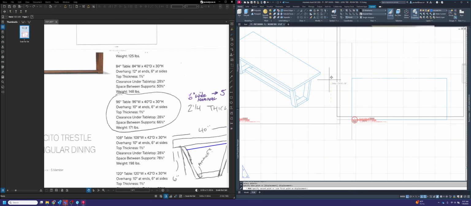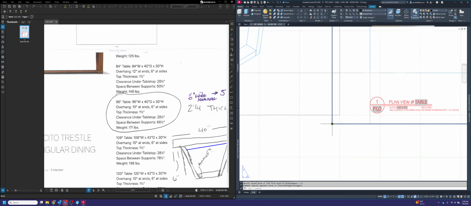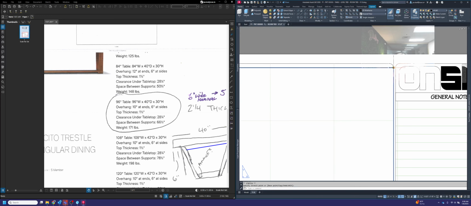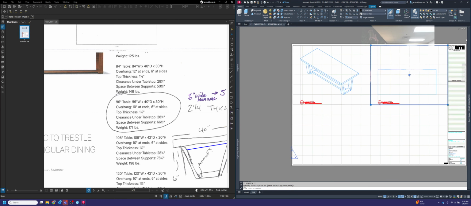So again, using the move command pretty religiously, moving that to the corner of my view title, and then moving my view up 1.5 inches. That way I have the same exact margin space all the way around my drawing.